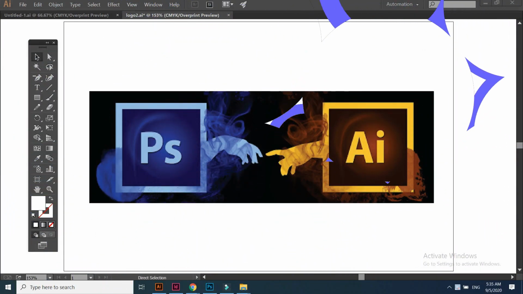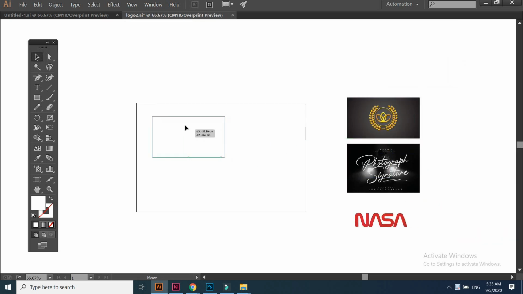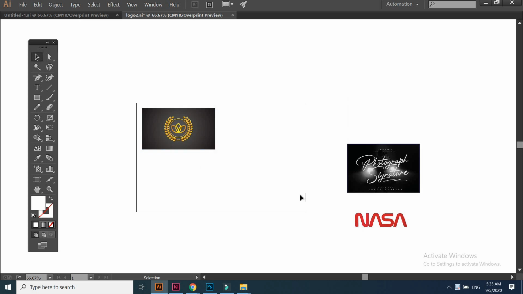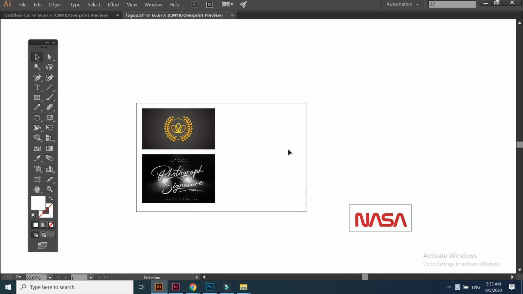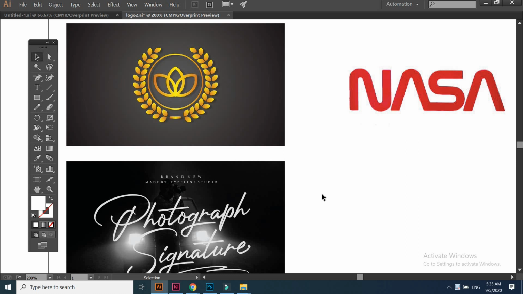At present, I am going to show simple object tracing and also how to convert tough images using a simple method. Those who are using Adobe Illustrator, most of them know simple vector tracing, but most of them do not know how to trace these two types of images.